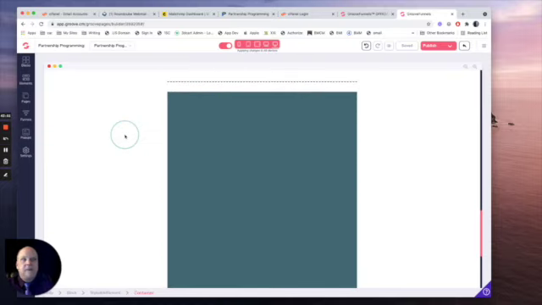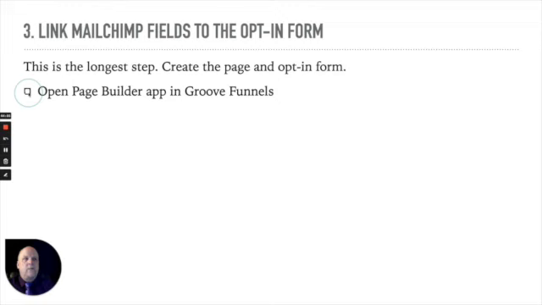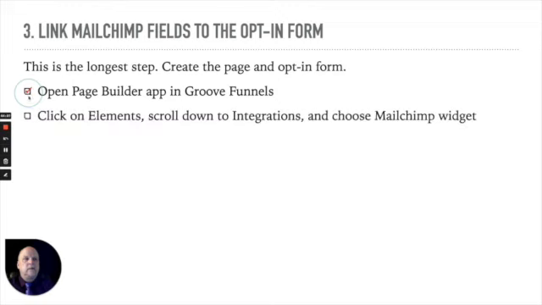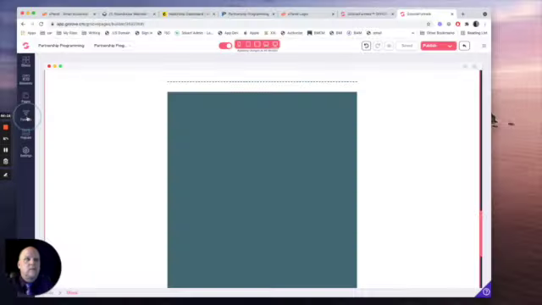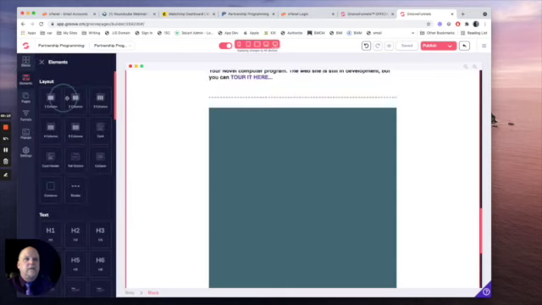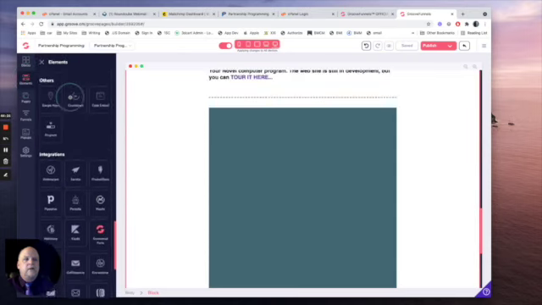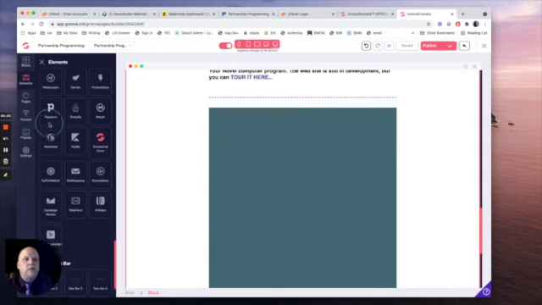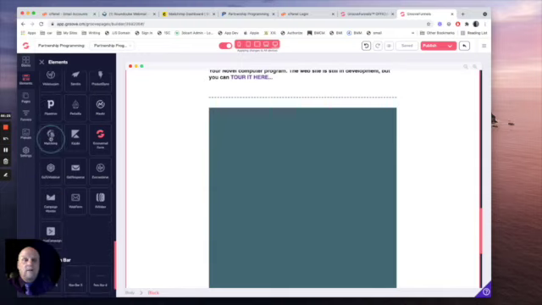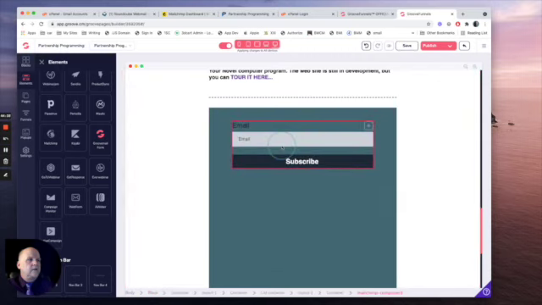There is the opt-in form. Okay, we've done that. Now we are going to click on Elements, scroll down to Integrations, and choose the Mailchimp widget. And we're going to drag that. You see there's a little outline appeared where it should appear, where it's going to go, right here. That is the spot. Okay.